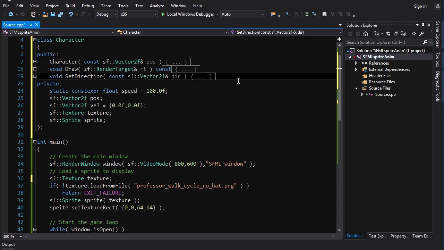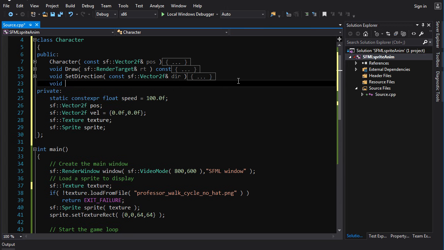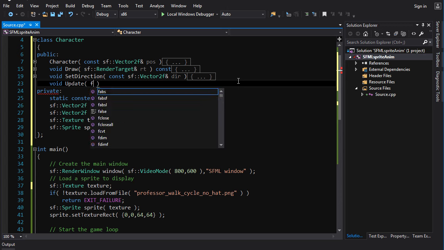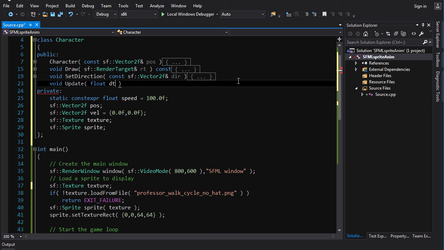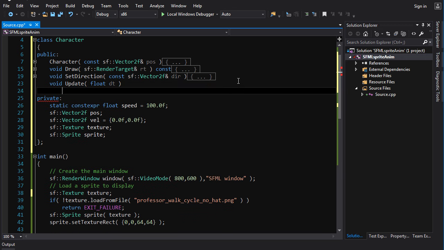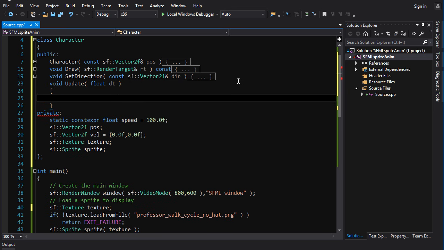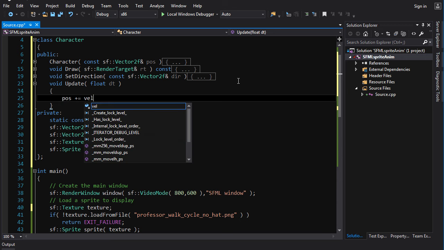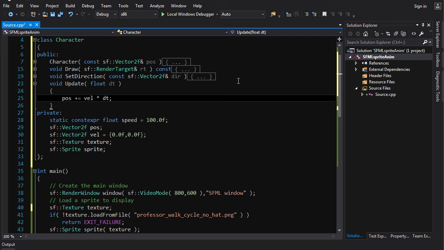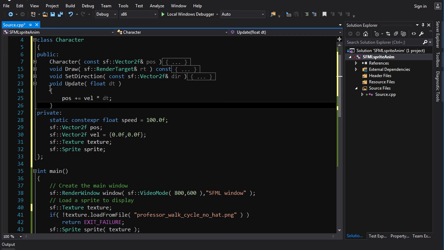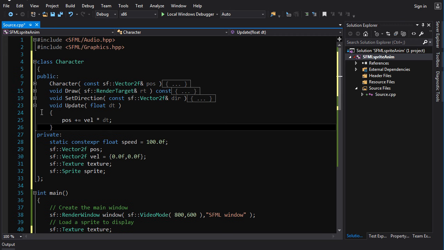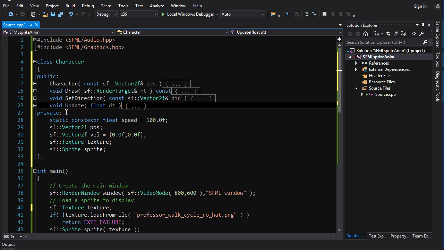And last but not least, we need a function to update the character. And that will take a float dt for delta time. And all that's going to do is position plus equals velocity times delta time. Seems clear enough. This shouldn't be anything new to you guys if you've been following along with my series. No new concepts in here.